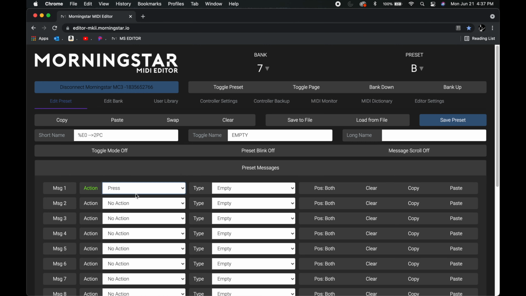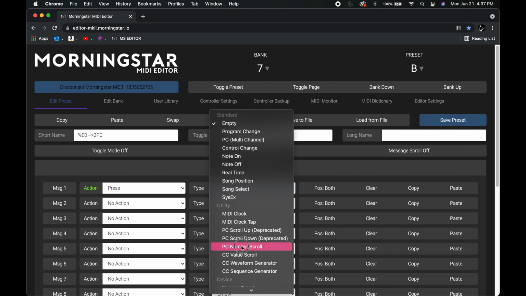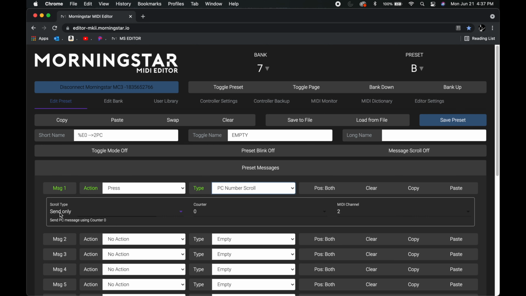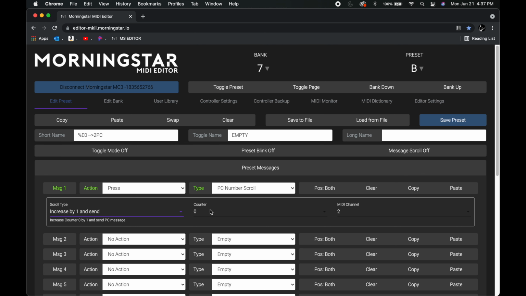So we're just going to do a press, PC number scroll, increase by 1 and send. Same counter, same MIDI channel. We're going to save that.